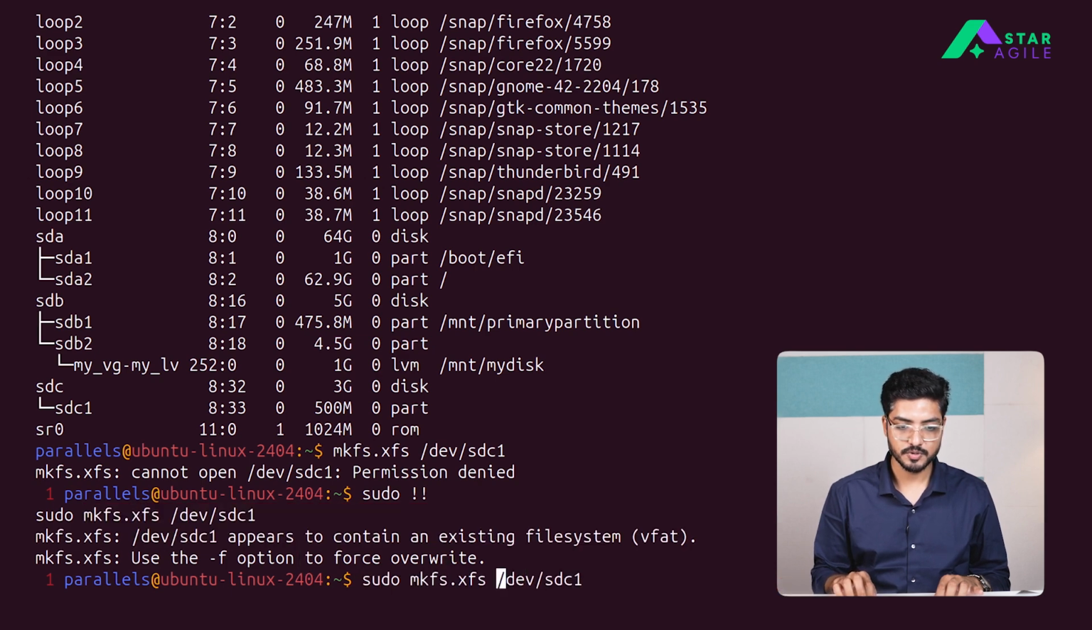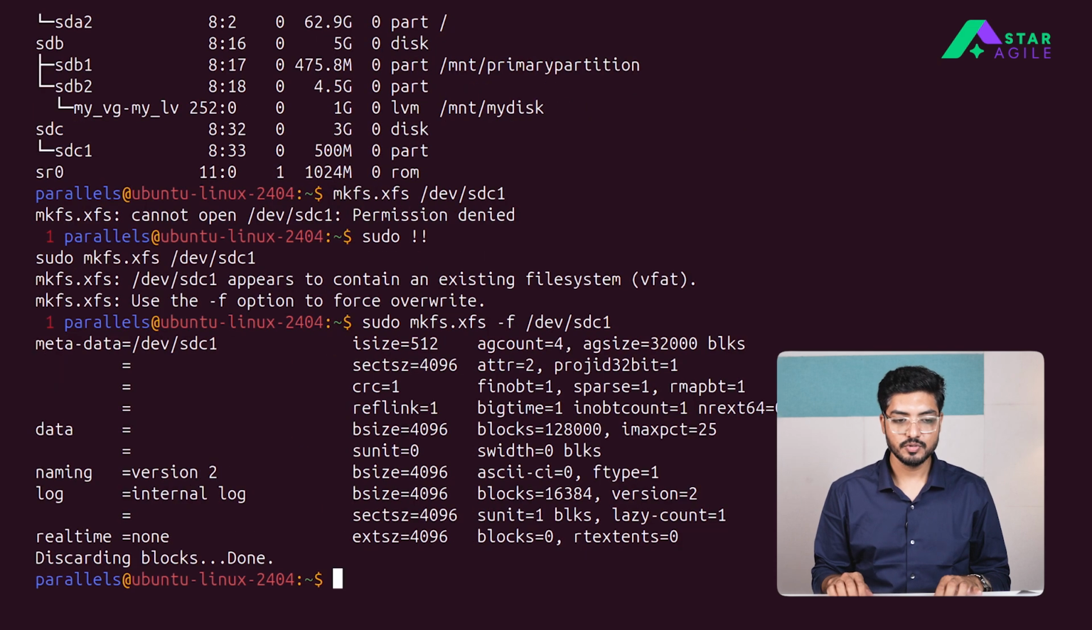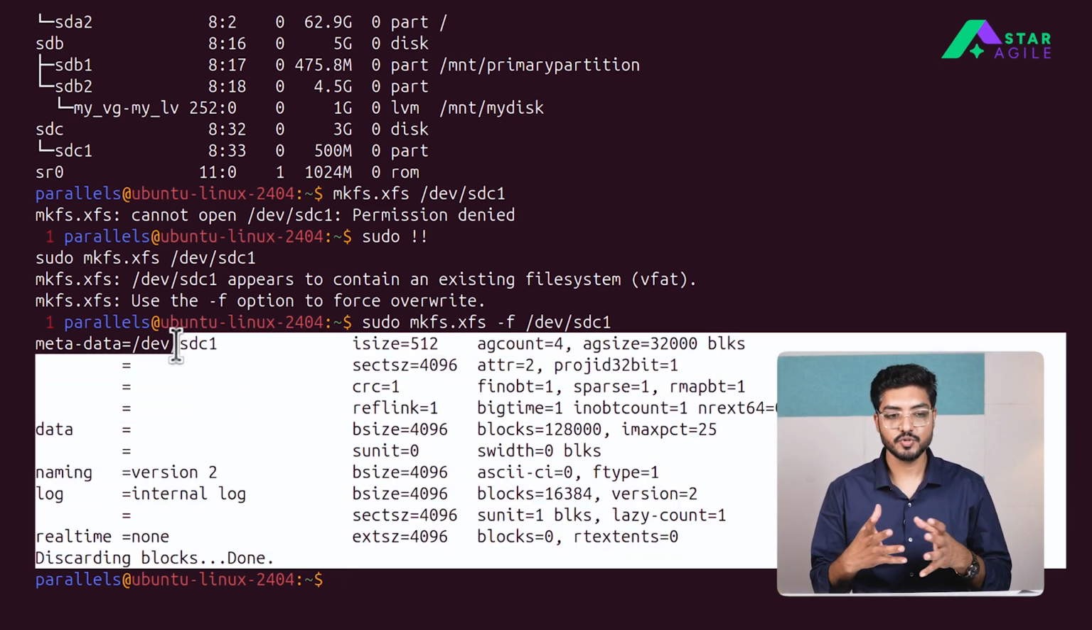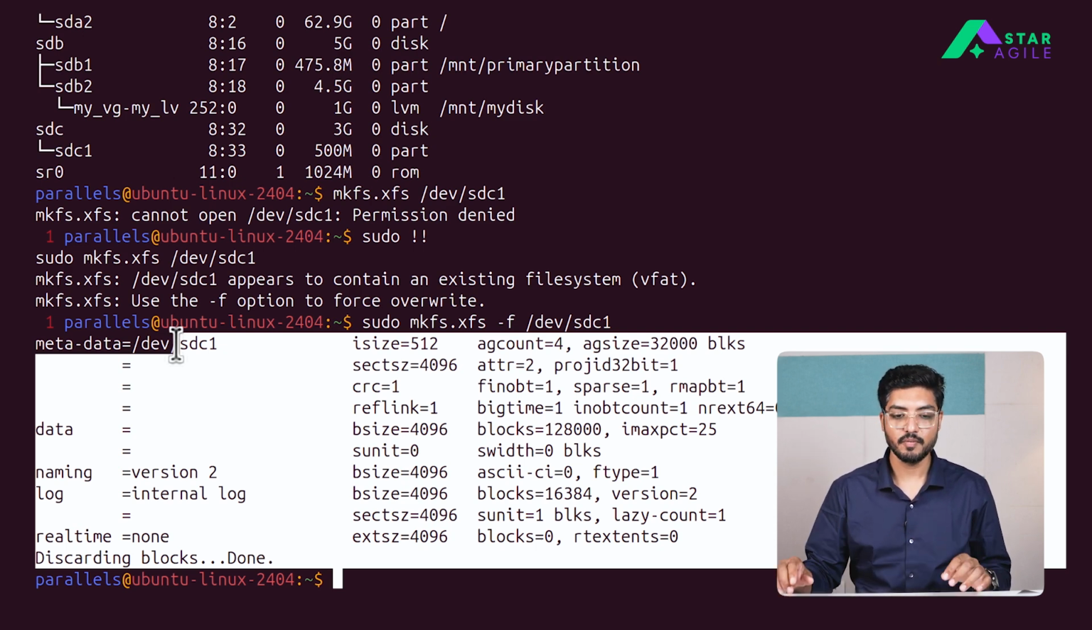Since it is already formatted with vfat, you have to use this option to format it with xfs. Once we do this, it's formatting the device the way it is supposed to. Every formatting style has its own mechanisms under the hood which it uses to format the device.